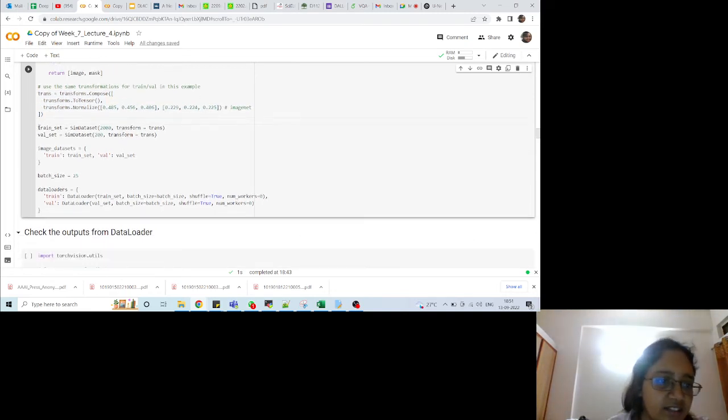Now you can see that the train set consists of 2000 images, and the val set or test set consists of 200 images. Now they have compiled this into this image data sets dictionary, where they have a train key which is associated with the training data, and a val key which is associated with the val set, and batch size is 25. All these are very self-explanatory. Here you can see that there's a data loader that is created. The data loader class is called here, and it's kept inside the dictionary once again, where you define your batch size, whether you want shuffling or not, and some other parameters which we need not go into at this point.